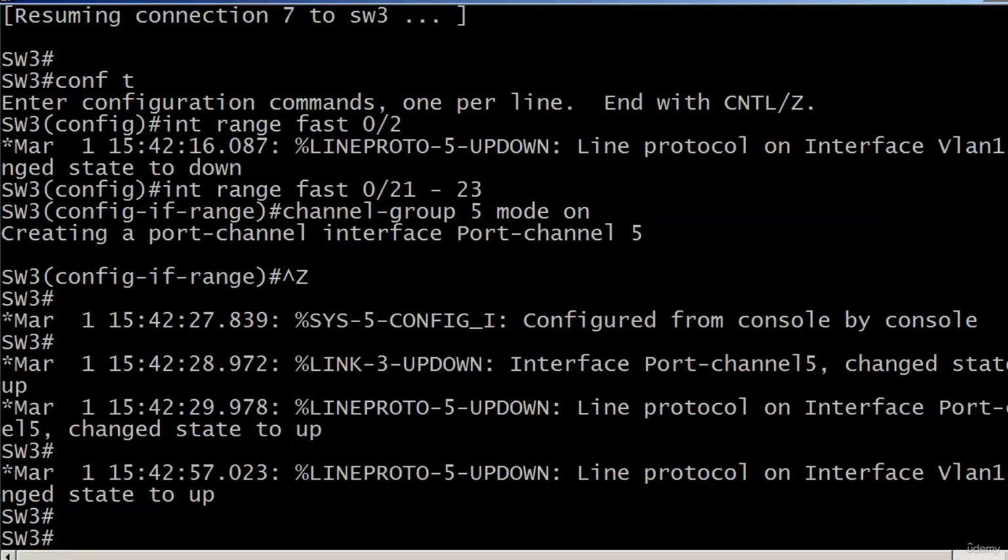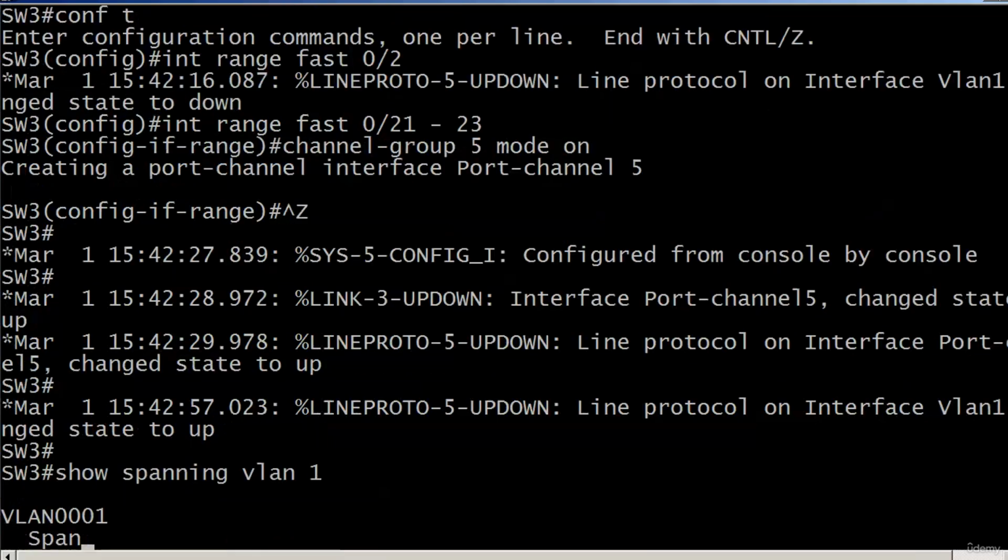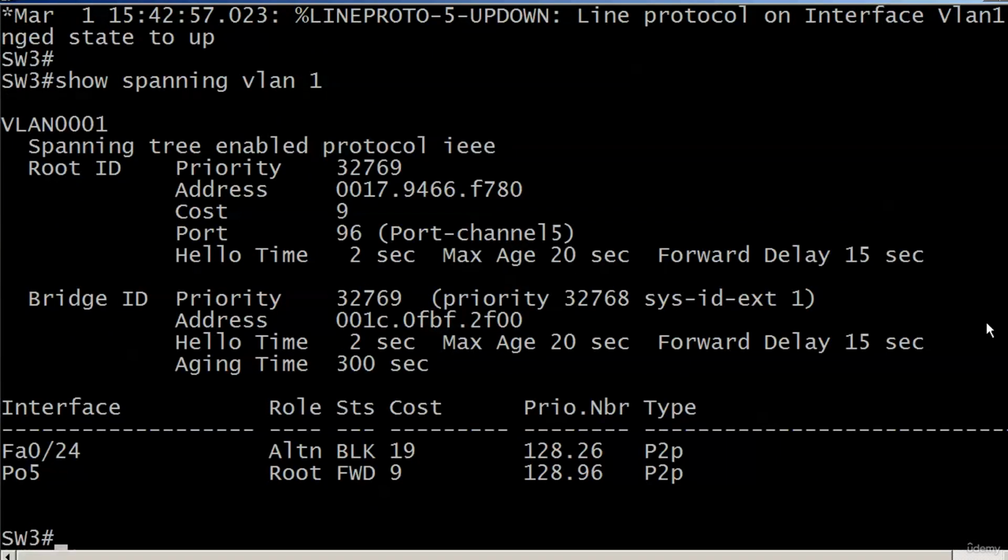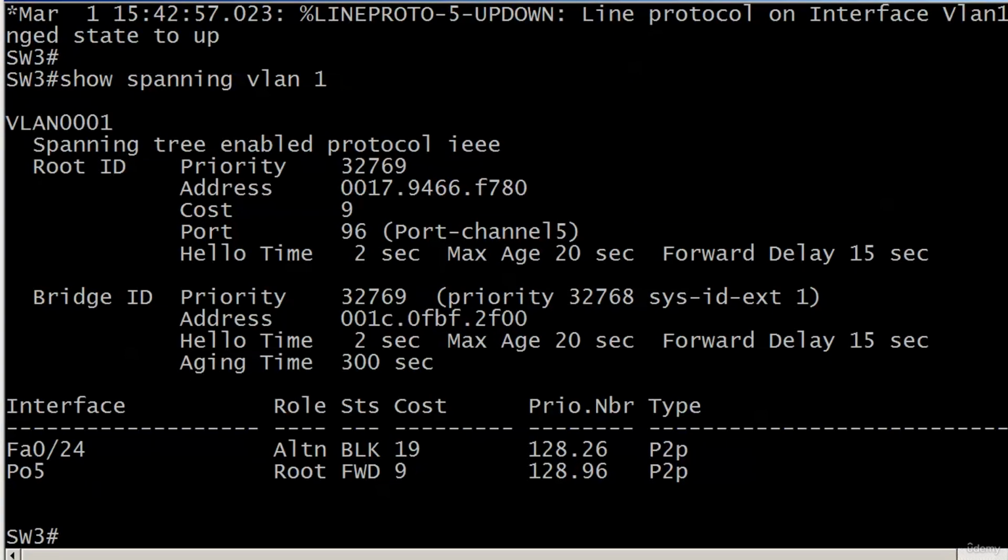Let's go ahead and run show spanning VLAN 1 again and see what the impact is. And things have changed. Now instead of 4 separate physical links, we have one physical link representation. That's FAST24, the one we did not put into the channel group. And we have PO5, which sounds funny to say too, but it's port channel 5. Note that that is the root port here on switch 3. It is forwarding, and it has a cost of 9. So it's considered really better than half, a reduction in the cost. So that was definitely going to be considered the root.